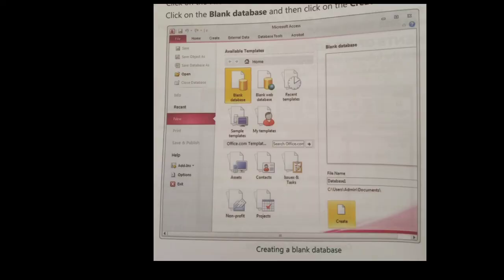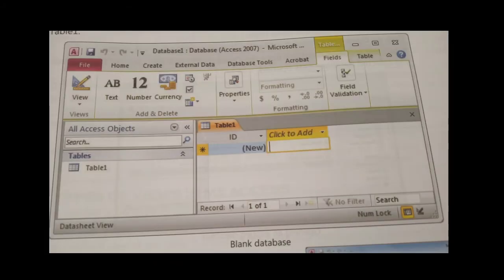Okay students, next one, creating a database. How do we create a database? There are two ways to create a database. First one is creating a blank database. To create a blank database, follow these steps. Step 1, click on the File tab and select the New option. Step 2, click on Blank Database and then click on the Create button. A new database will be created with the name Database1 along with an empty table named Table1.